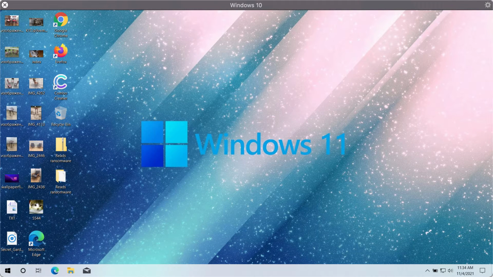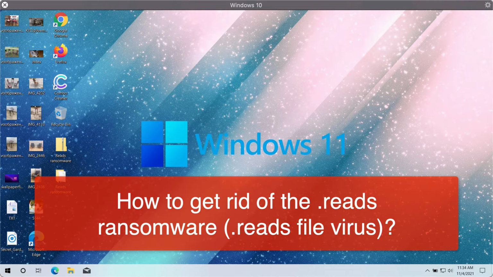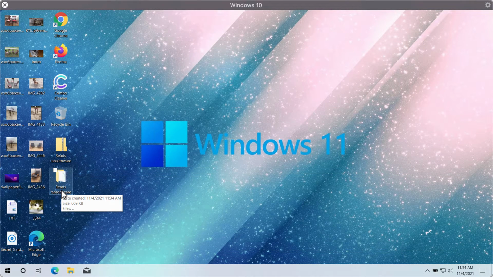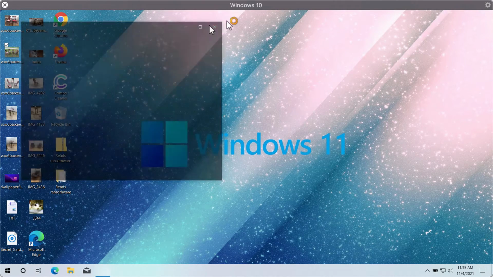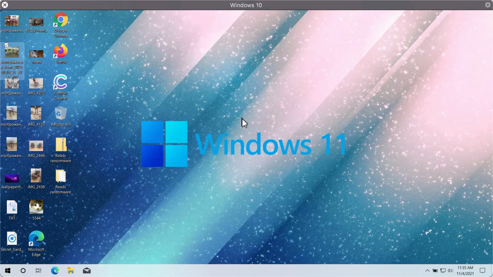Ladies and gentlemen, my video guide will give you instructions that will help you to get rid of the ransomware called Reads. It is called Reads because it adds a special Reads extension to the files that are encrypted and damaged by this particular ransomware. So in the video I will demonstrate to you what happens with your files after the ransomware actually affects them.